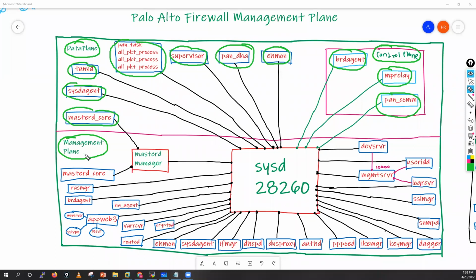Apart from this, we have a management plane. In management plane, we have the master D, controller or manager. This is the main daemon of your Palo Alto firewall. Master D, it's a father of all the daemons. Then we have a master D core. So this master D, one process is running in your data plane and one process is running in your management plane.